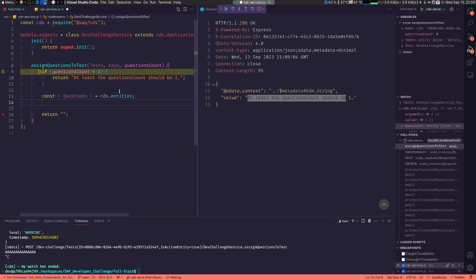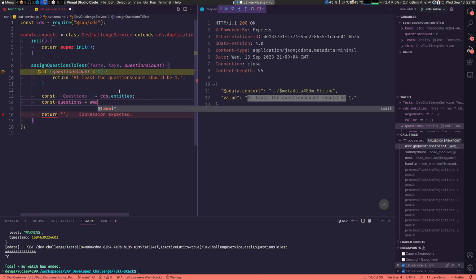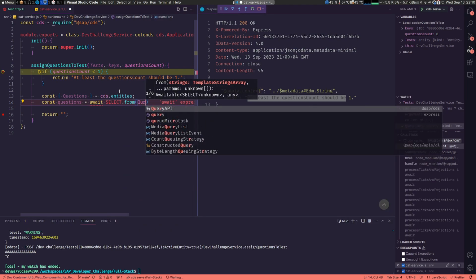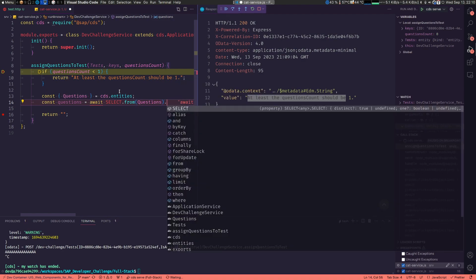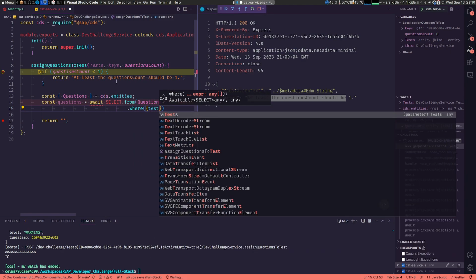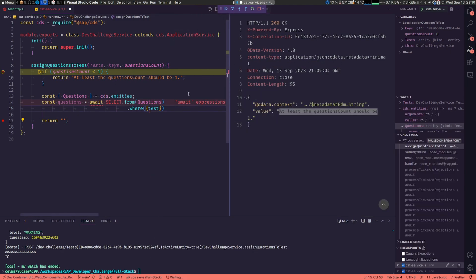Then I want to see if we have any question that is with the test empty. So select from questions where the test ID is null. And we need to pass this to a sync.